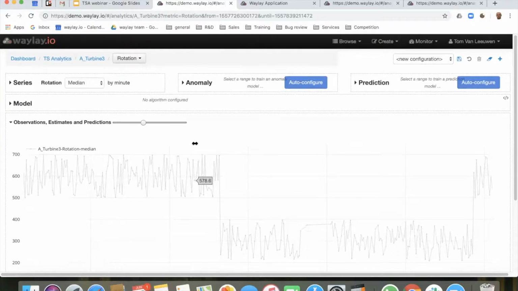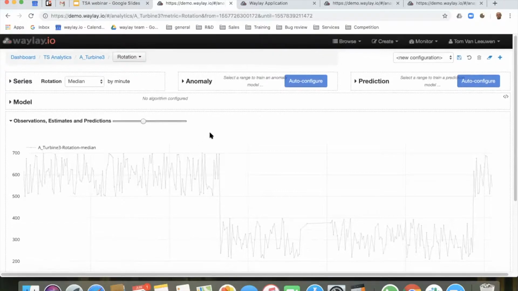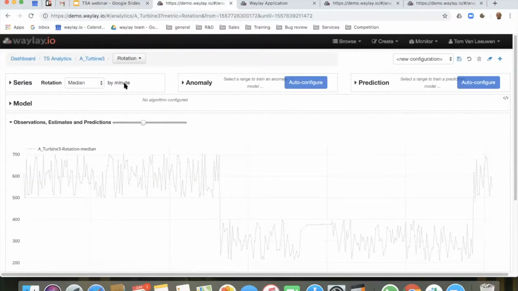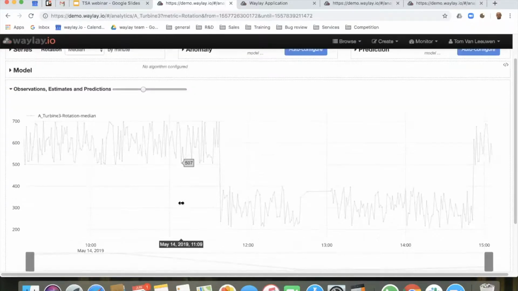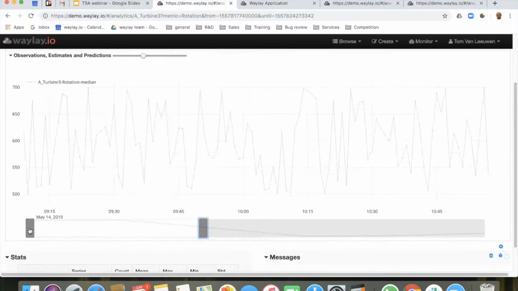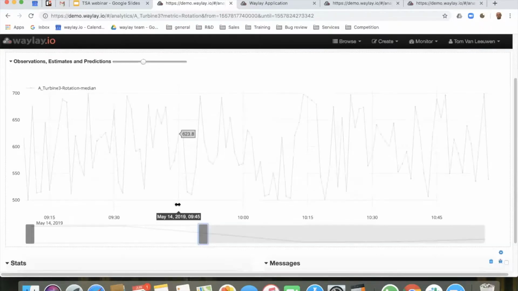This is what we call the normal behavior, or the expected behavior, of our water pump. This time series analytics visualization tool allows you to visualize the data at any time granularity. Here you see it at, let's say, a minute level, but you can also zoom in at a much finer granularity and see how it behaves in this time frame.